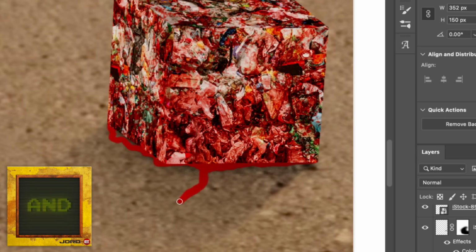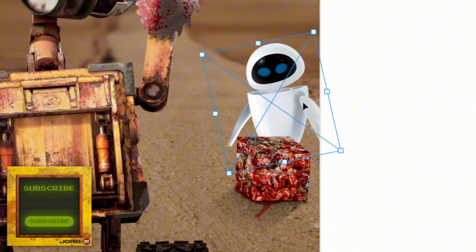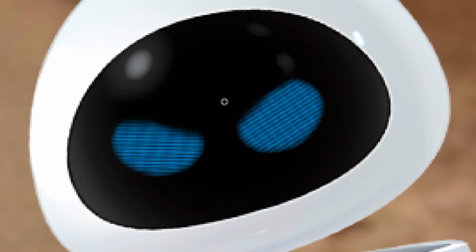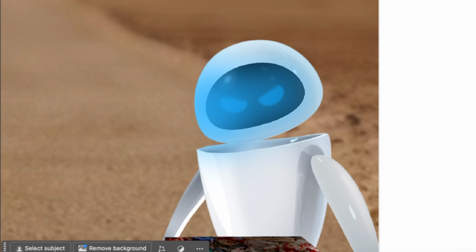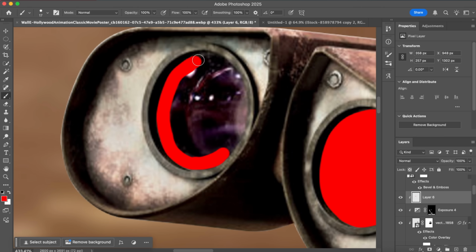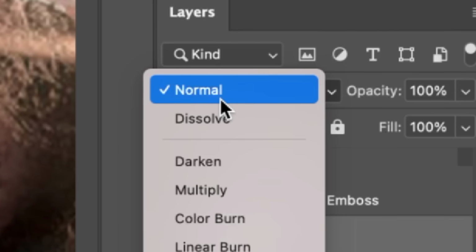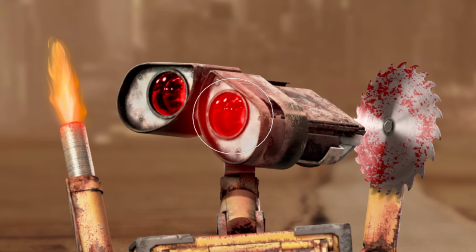I added a little puddle below it and then put Eve behind the cube and then made her eyes look kind of mad and then turned them red. Let's also draw over WALL-E's eyes with the brush tool and then change the blending mode to make his eyes red as well, and then we'll make them glow a little bit.